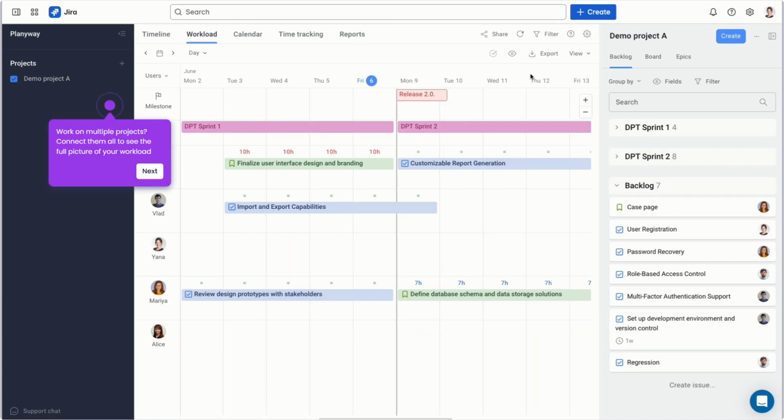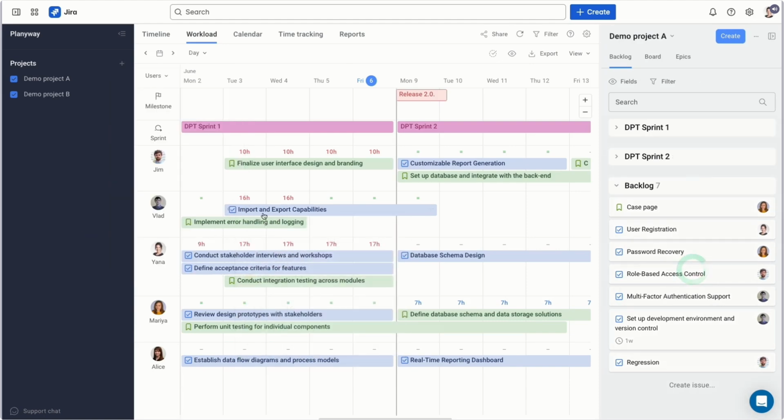Connect them all in Planyway to ensure that workload across all projects is visible and prevent overlaps.